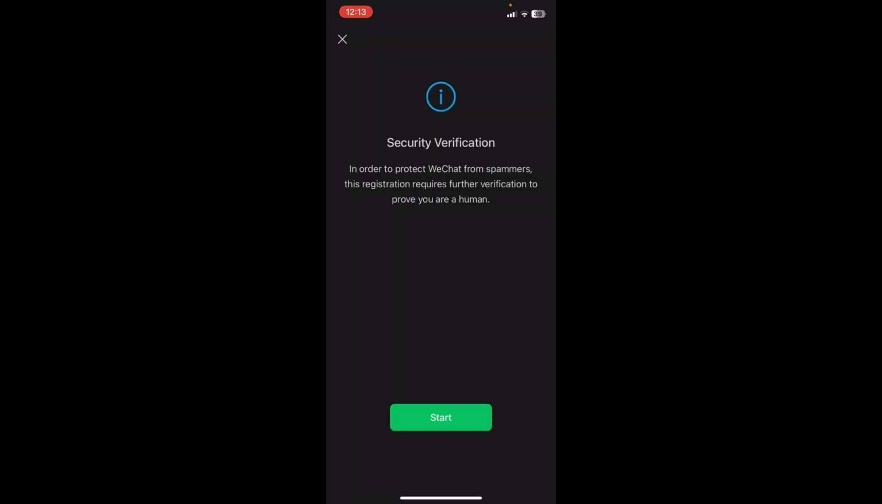Right, so now we have a security verification. So in order to protect WeChat from spammers, this registration requires further verification to prove that you are a human. So anybody that's not a human at this point, you can jump straight off of the video. Let's go ahead if you are a human and click on start.